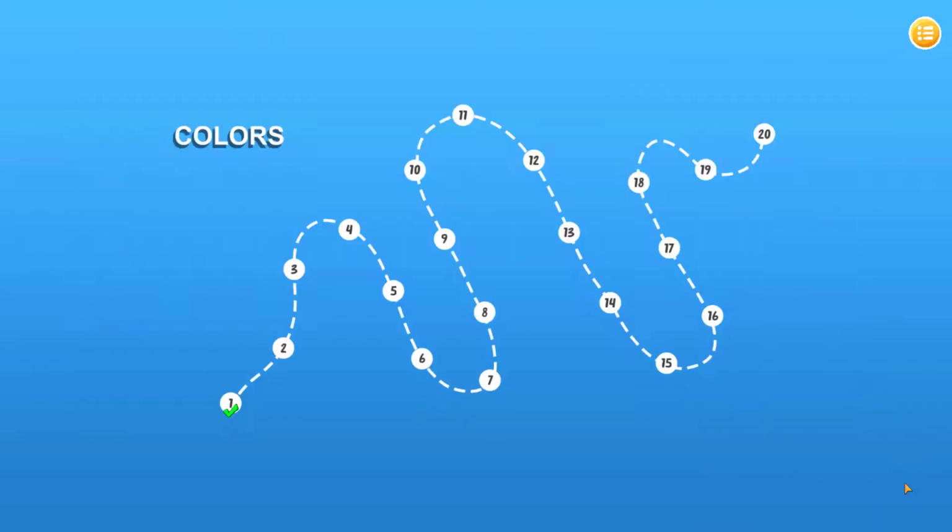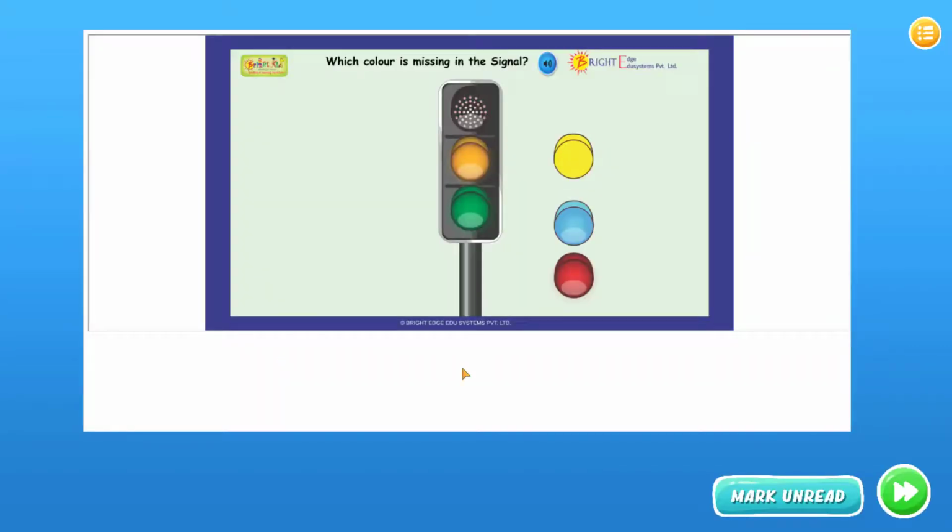So once we click that, we go towards done, and you see there's a small check mark that appears down there. That indicates that the child has completed the first leg of the map. Right? So now we enter number 2. Dear children, have you seen a signal light on the road? In this signal light, one color is missing. Click the correct color and complete the signal picture.